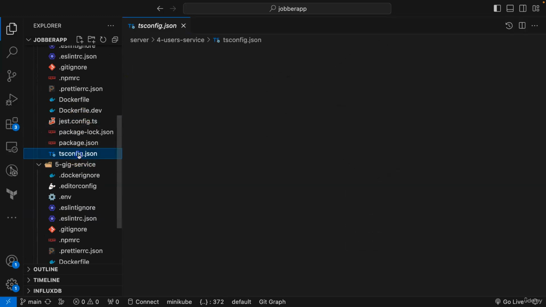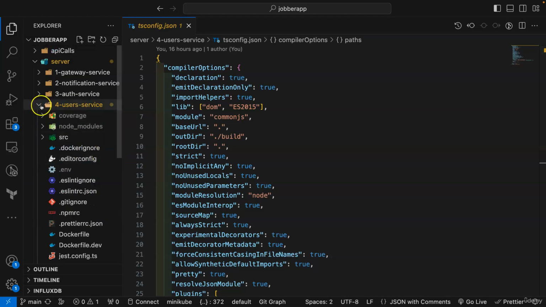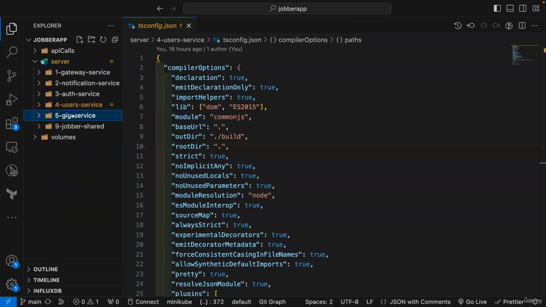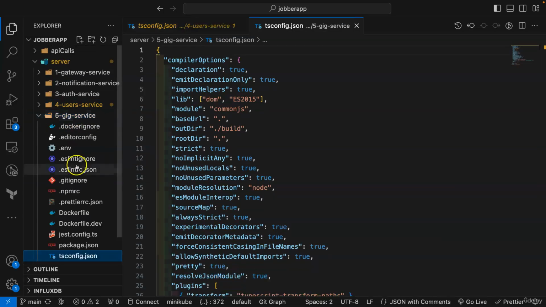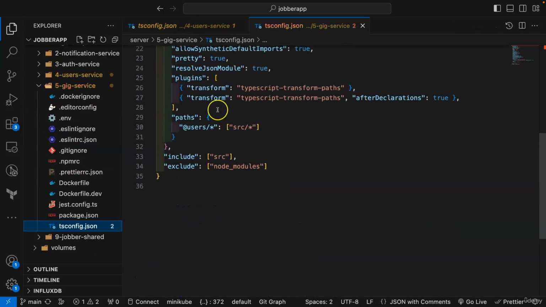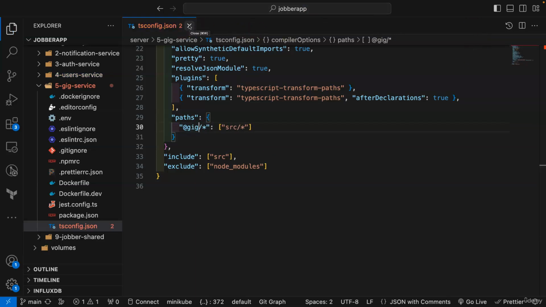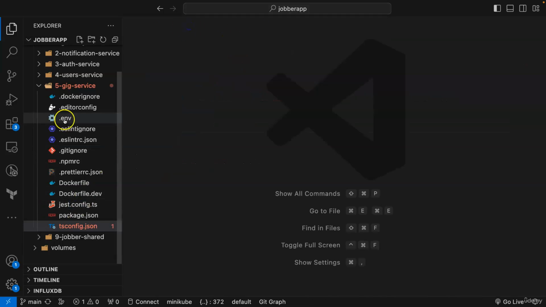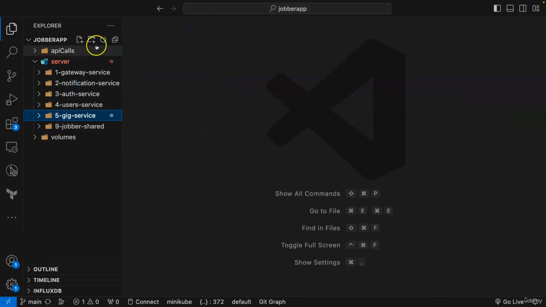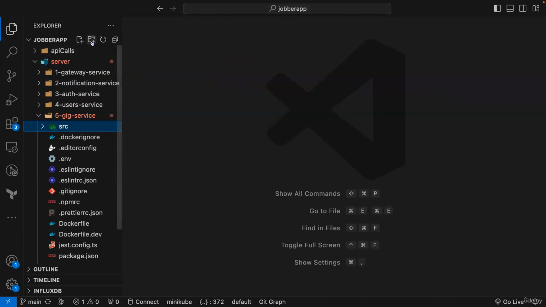Let me copy the ts config. You can copy the ts config as well from your user service. Paste right here, and let's make the change. I will change the paths here to gig, so that when we import, it's going to have gig appended. Okay, so now we have this path. Let me add my source, src.